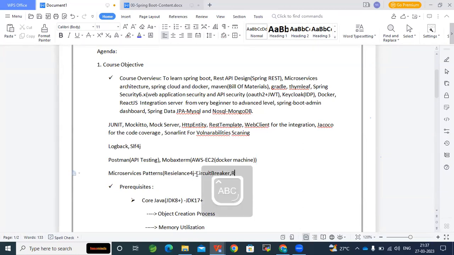Not only circuit breaker, we're going to use the rate limiter as well. We're going to use the rate limiter, circuit breaker, and then the bulkhead. So these are the Resilience4J patterns we're going to use in our microservices. When we migrate to microservices, then I'll explain about these patterns.